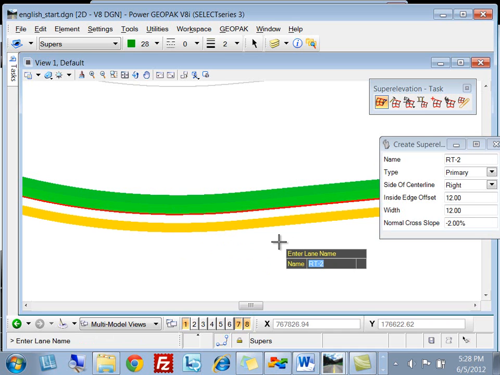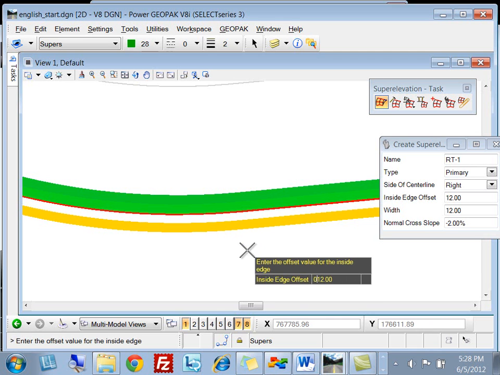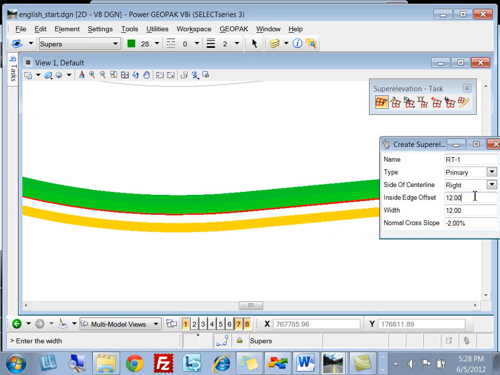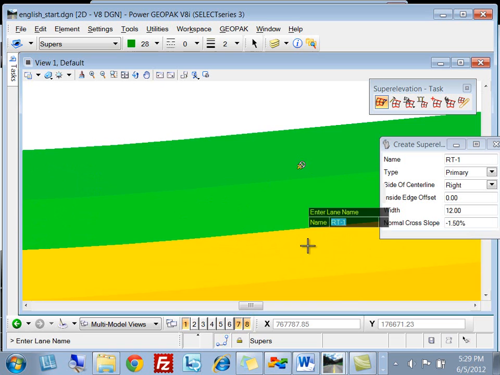And then to finish it off, I'm going to do that inside right lane. I'll call that 1, 1. And we're on the right side. We're going to go from 0. It doesn't look like it took that because it still had something in the field. So we'll go ahead and change it from 0. It's going to be 12 feet wide. And in this case, I want a minus 1.5 for my cross slope. And note, you don't have to type the percent or anything. It automatically puts that on for you. And now you can see I have all 4 lanes there.